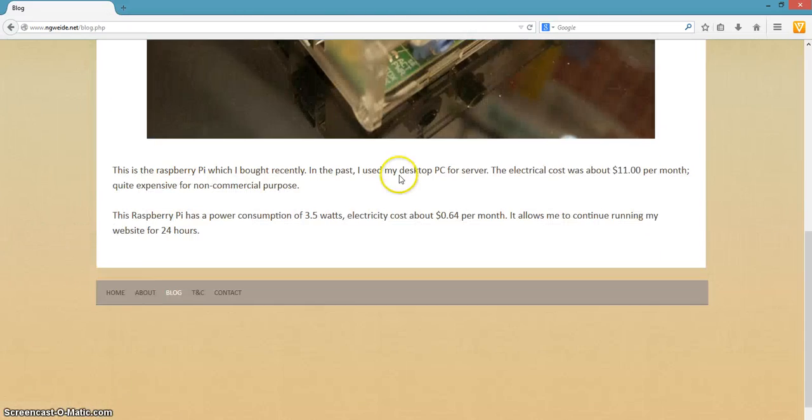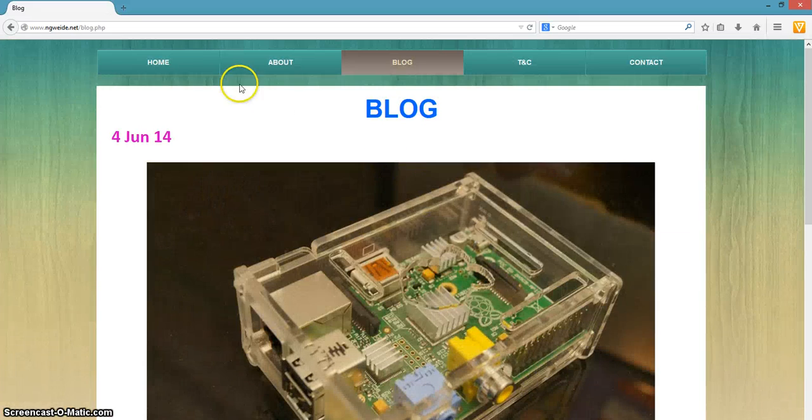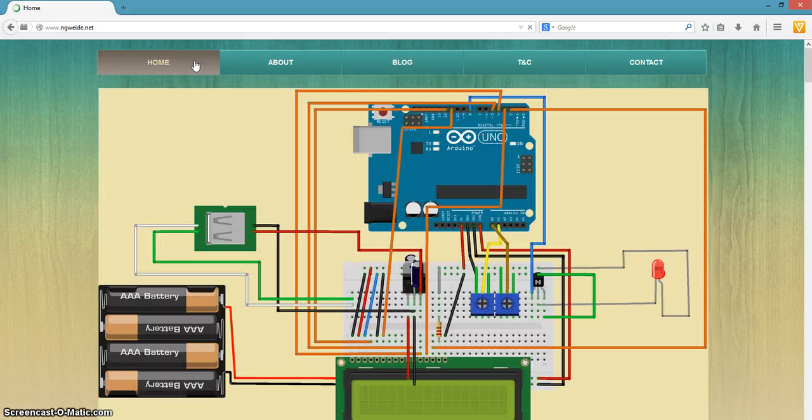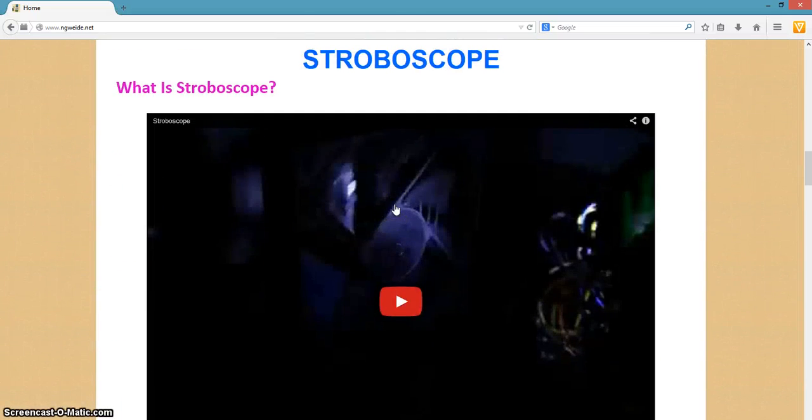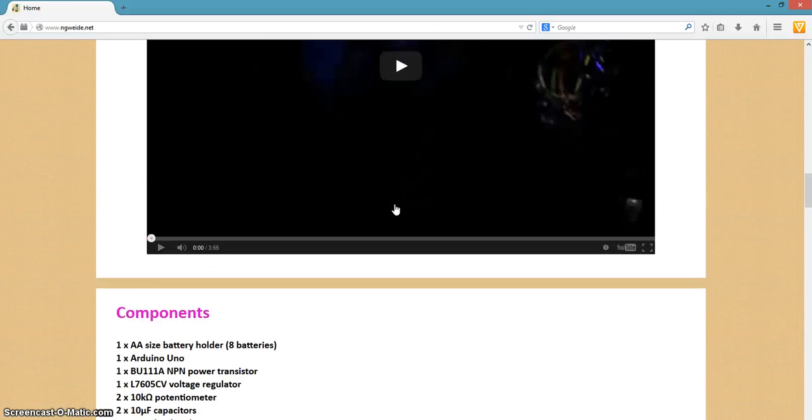Quite expensive for non-commercial purpose. So this page is for me to write my blog, whereas the home page is for me to share with other people and the people around the world the open source things that I've created. For example, I created this stroboscope. This stroboscope is good because it allows us to measure the frequency of the ceiling fan, the pump, and the auxiliary equipment.